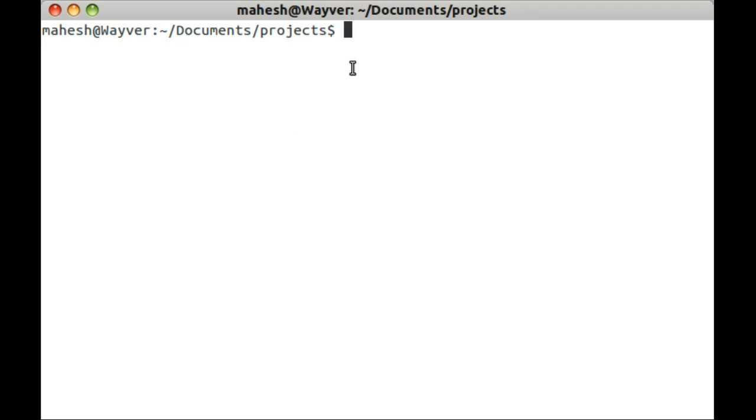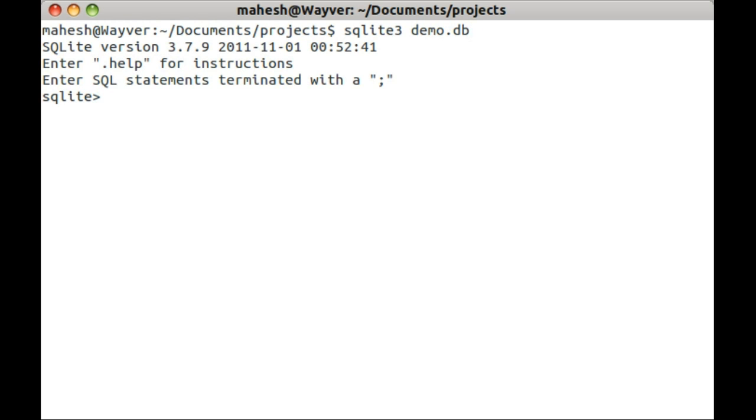Let's start with the next phase of our tutorial. Let's create sample database demo.db. Now we are inside the database. Let's create the table users, inside which we are going to add values.